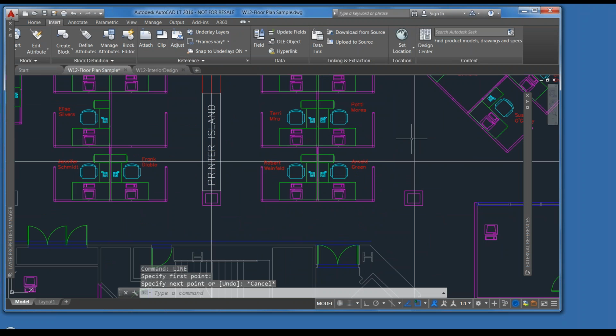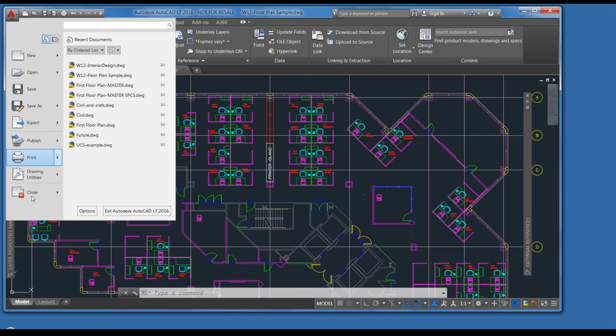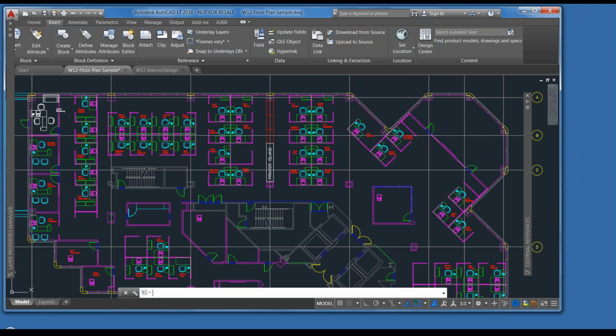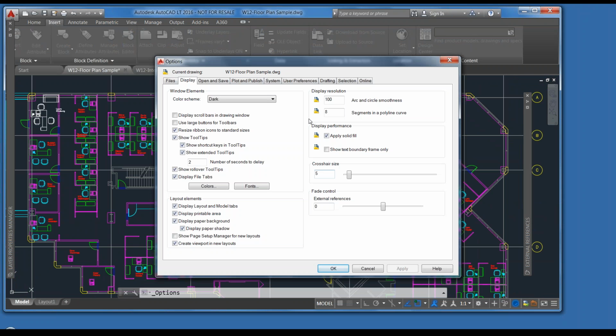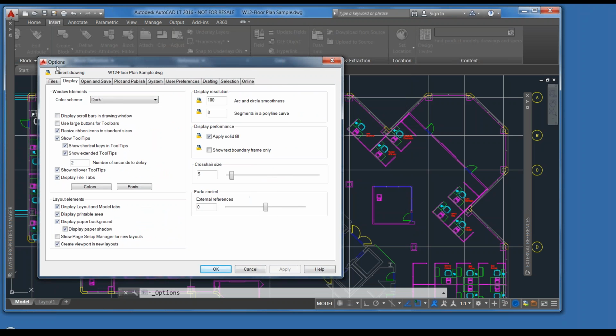That's pretty straightforward. But also you have an option to fade those X references. So some may have a visual preference to have those external references dimmer or brighter. So you get to that through the options. So you can type in options at your command prompt or go through the application button here and select options. Then go to the display tab, and here's the fade control for external referencing.